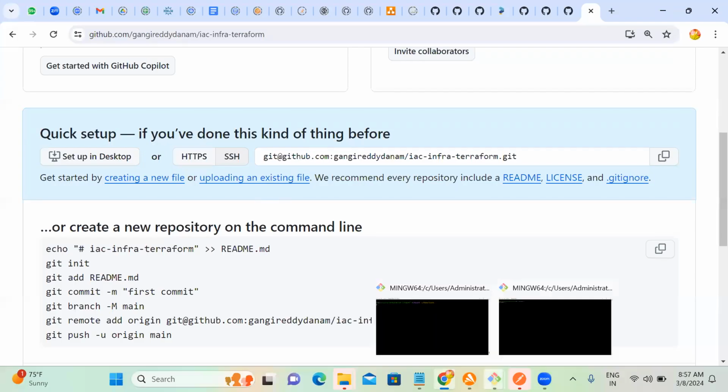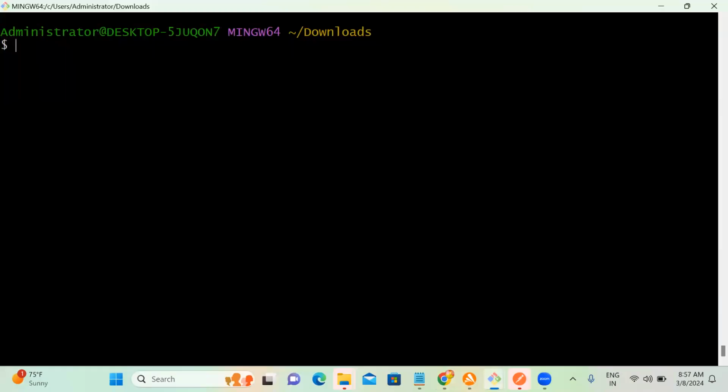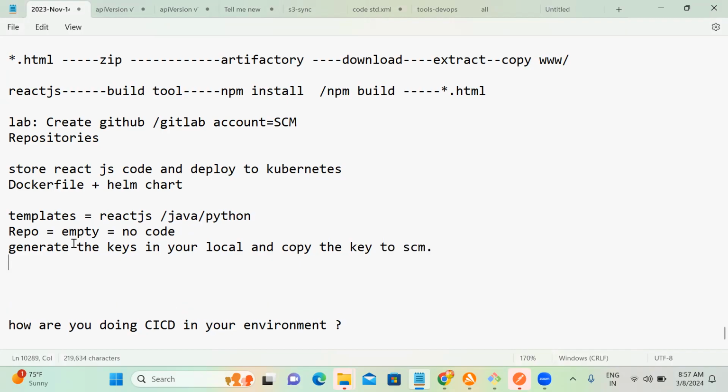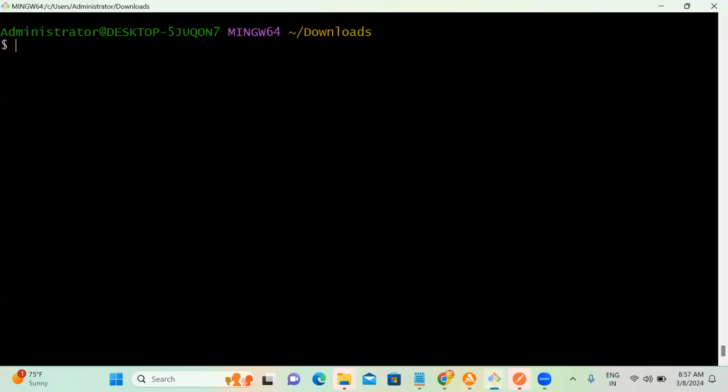So what you need to do in your laptop, this is the first task. When any team comes, the first onboarding task I give them is to generate the keys in your local. I even made an onboarding document recently. When a new person comes, I give them steps: generate the keys in your local and copy the key to SCM. Now, you shouldn't ask all these questions, like how to generate these keys. You shouldn't, because you are the experienced guy. You should know it. Whenever you get a laptop, that's what is expected.